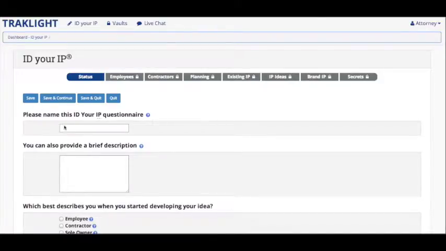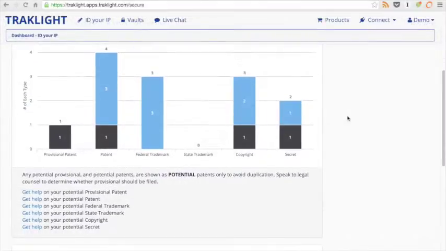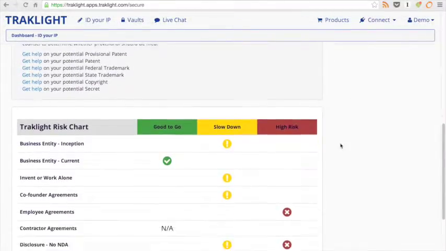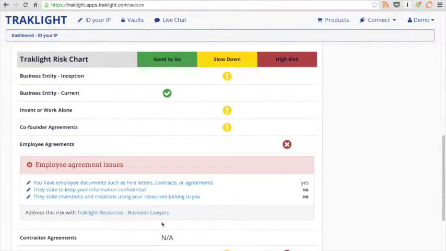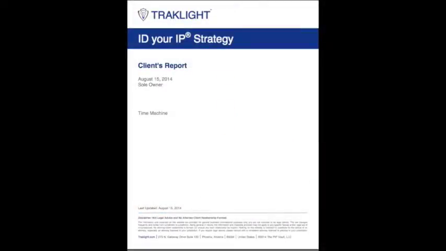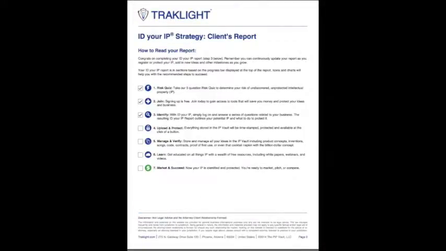Traklight is the only product for business owners to identify their intellectual property and other intangible assets and ultimately protect the value of their business. The ID Your IP questionnaire generates custom reports identifying areas of risk that will help develop a solid IP and business protection strategy.